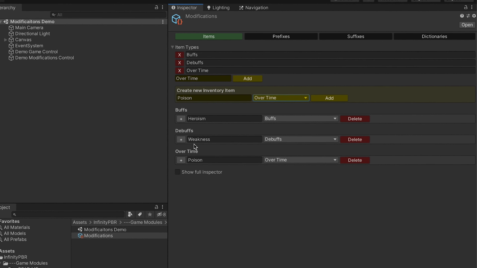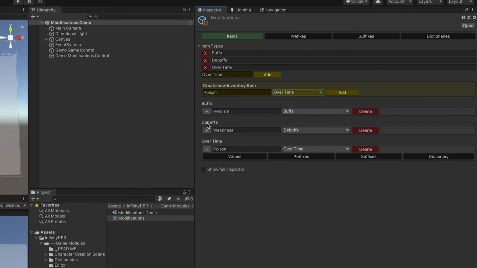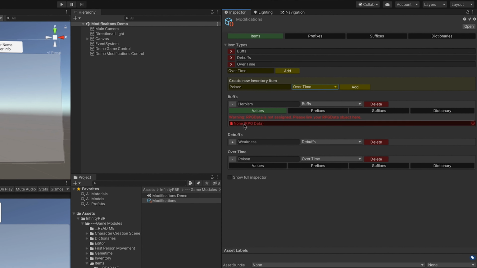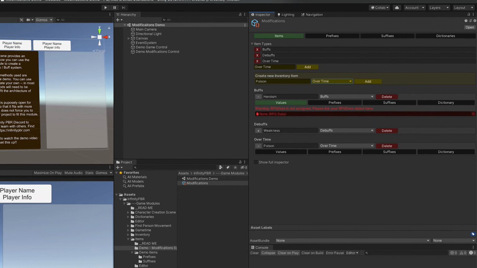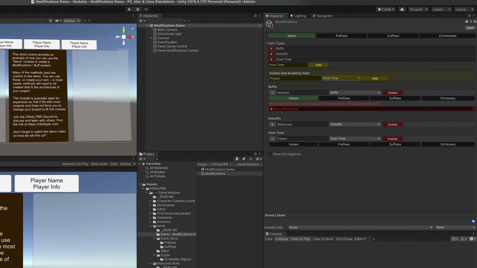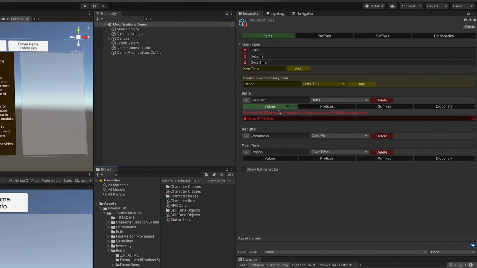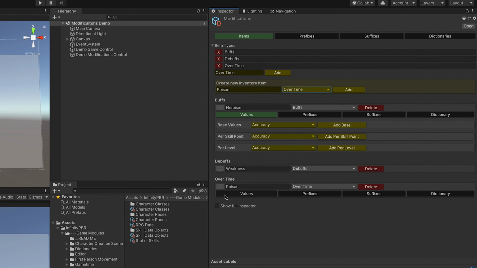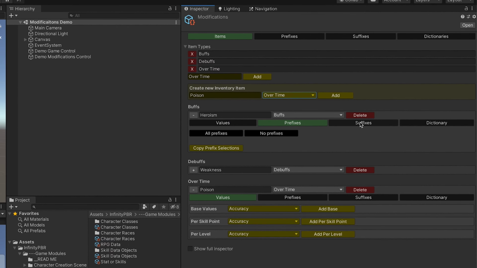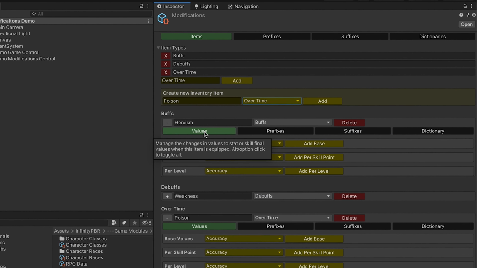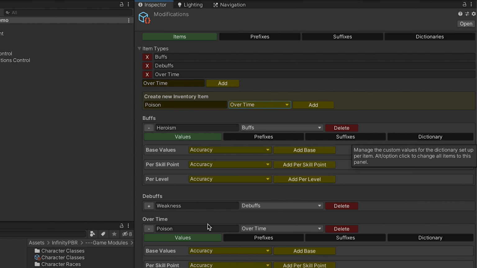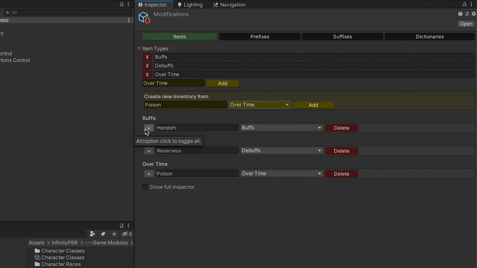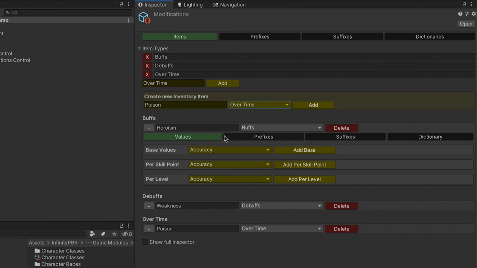All right. So now if we expand any of these, you'll notice that if we click on the values here, the RPG data isn't set. So I'm going to set that to my demo RPG data from the stats and skills demo. So we'll populate that there. And now all of these values will have the values, the prefixes, etc. available for you. So what we really want to do here is set the values that happen when something like heroism or weakness is on the player.